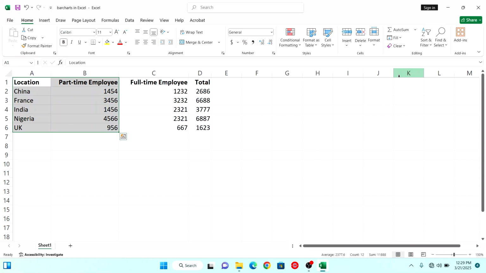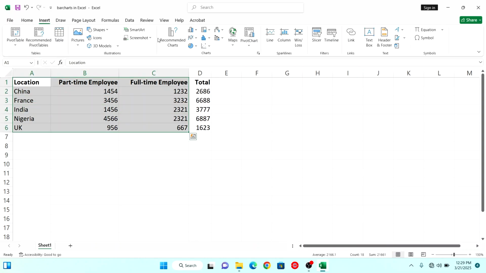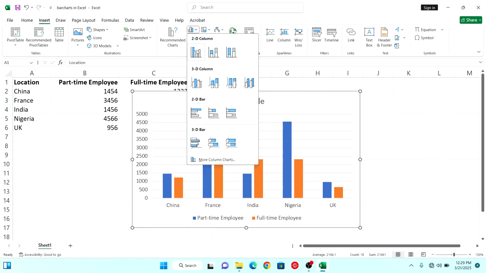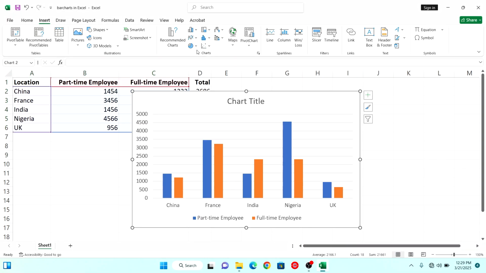A clustered bar chart is when you have multiple categories, right? Or you have multiple items displayed side by side. For instance, you see we have the total employees here, but they are divided into two groups. We have the part-time employee and the full-time employee. If you want to show this on a visual, specifically a bar chart, then you highlight everything like this. And when you go to insert and you just insert your bar, you have a multi-bar chart, right? Or a clustered bar chart.